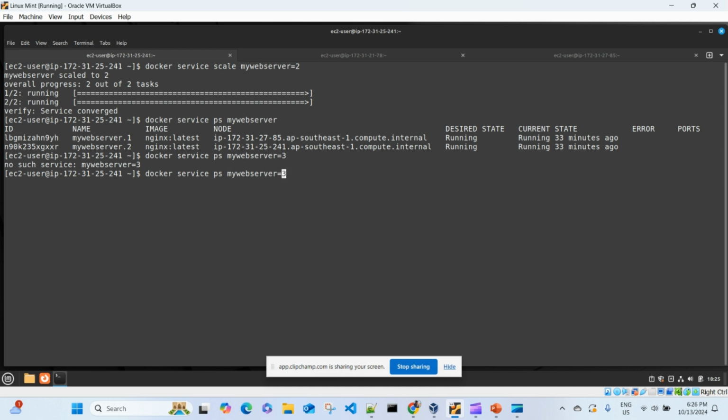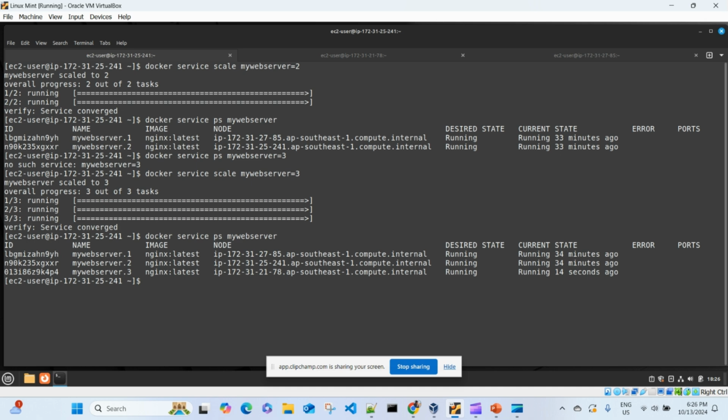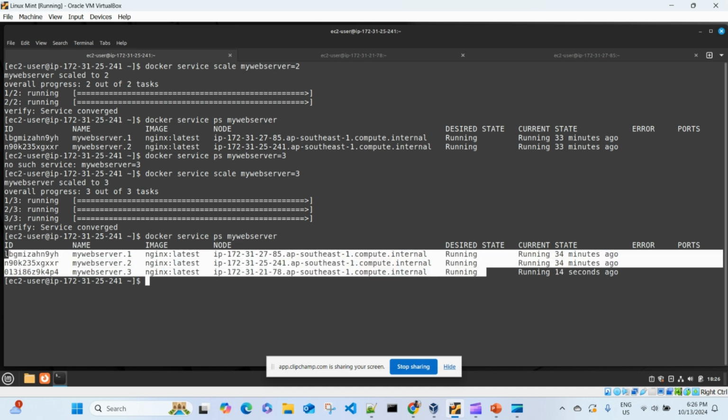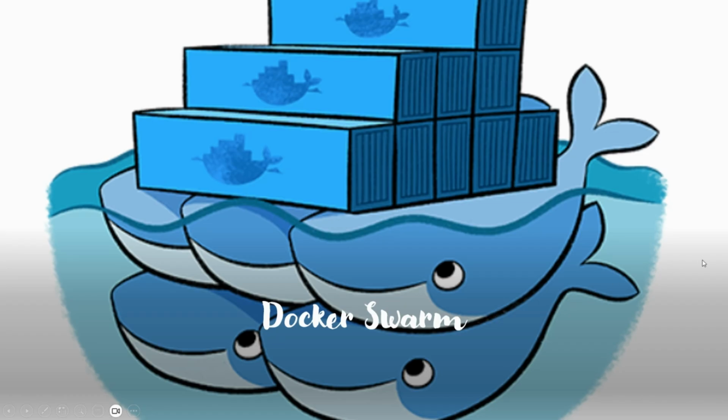So scale, we want to scale it up. We scale my web server equals 3. Now we have increased the number of replicas. There you go. Now we are back to three replicas that are up and running. This demonstrates how we can scale up or scale down the number of replicas based on our needs.